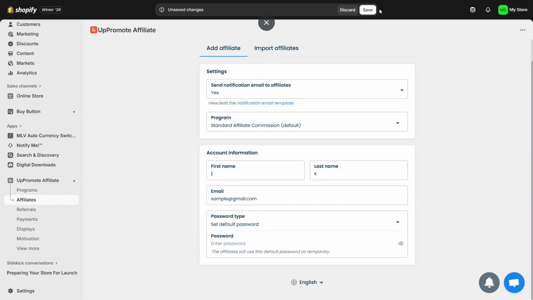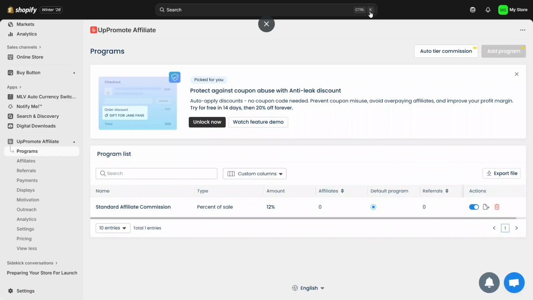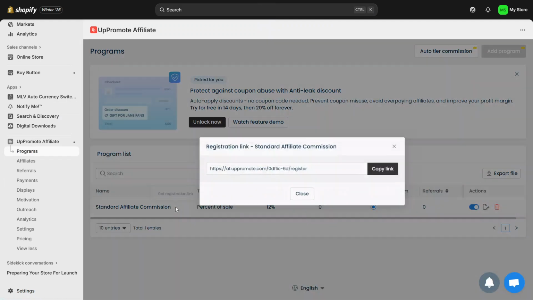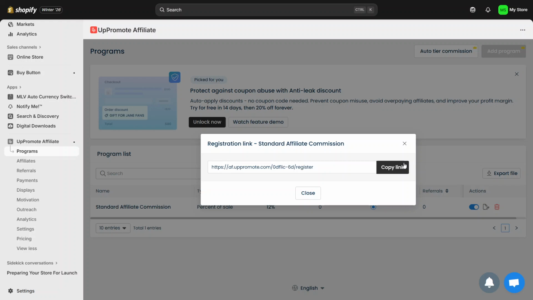To let potential affiliates sign up on their own, go to your program list inside UpPromote. Hover over the name of your program and click the copy link icon. This gives you your public sign-up link. You can send this link directly to influencers, share it via email, or add it to a page on your website so more people can discover and join your affiliate program.